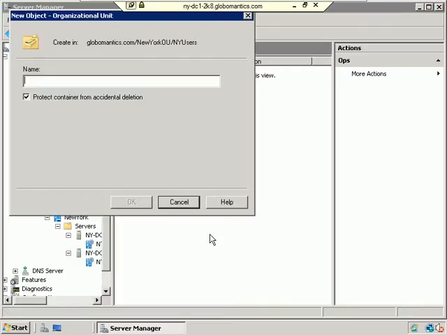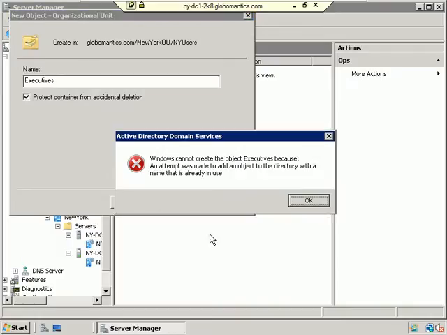Okay, so we'll go ahead and do this here real quick. Again, not a difficult process to create new OUs, right? Uh-oh, what's going on here? Windows cannot create the object Executives because an attempt was made to add an object to a directory with a name that's already in use.